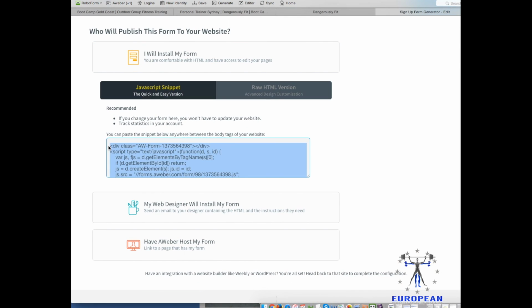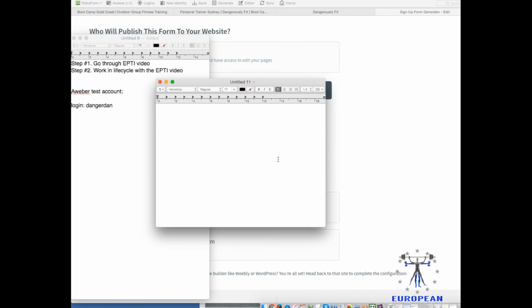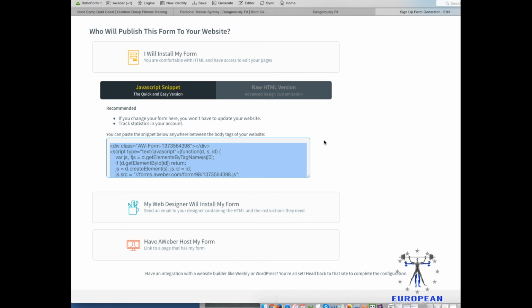So this is the code you need. We're just going to copy and paste that, and put that into a text doc. Okay, and then once we go into the opt-in form, which I'll show you in the next video, that's where we put the piece of code.